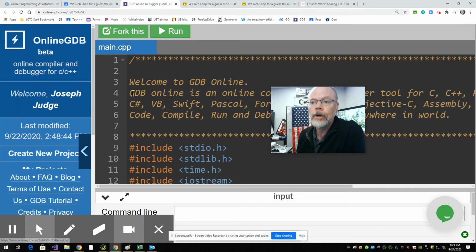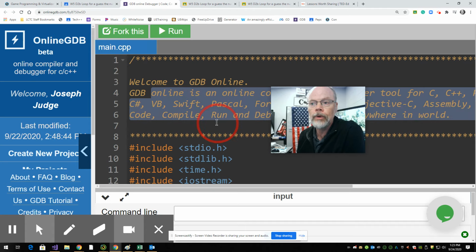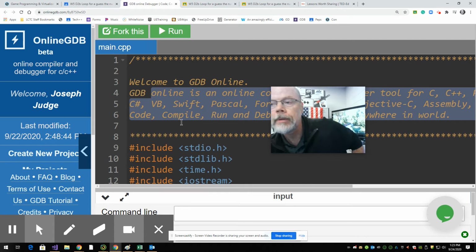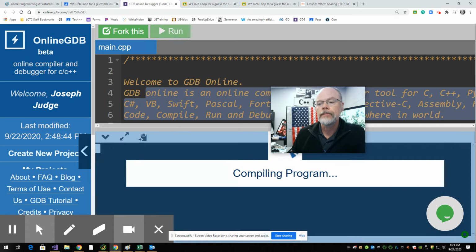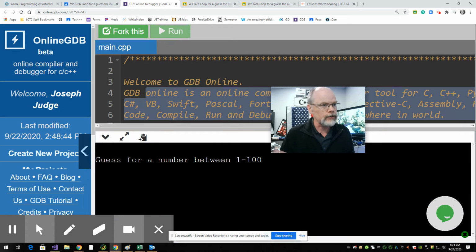Now, I can't change the code here. This is not code that I wrote, and if I tried to type here, it's not going to let me. So here's a new vocabulary word. By the way, I'm going to run this just to show you that it works. I'm going to click on run, and it says there's a number between 1 and 100. Somebody give me a number to try.